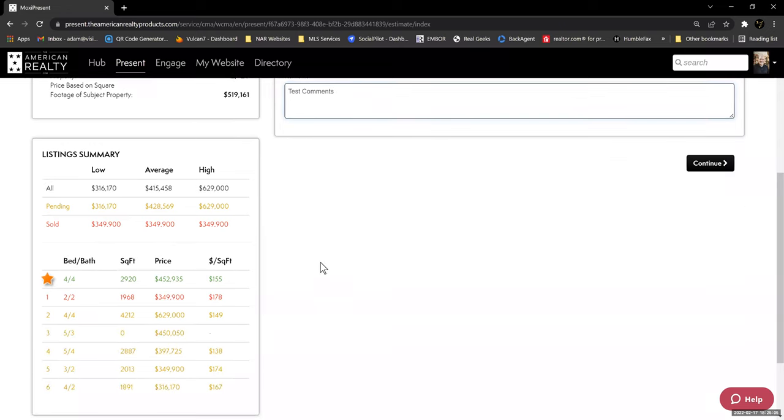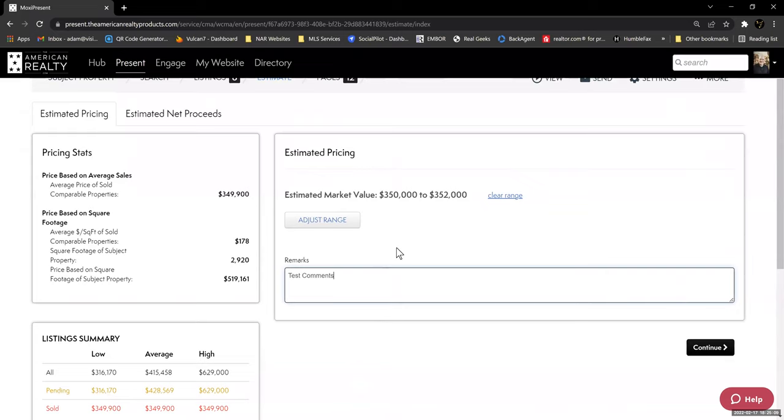Excuse me, Adam. Yes, ma'am. What is the purpose of this price estimate? If you're dealing with a seller, you're going to want to give them an approximate range for them to list the home. Oh, I see. Okay. Now, that's what it's for. All right. Got it. Thank you.